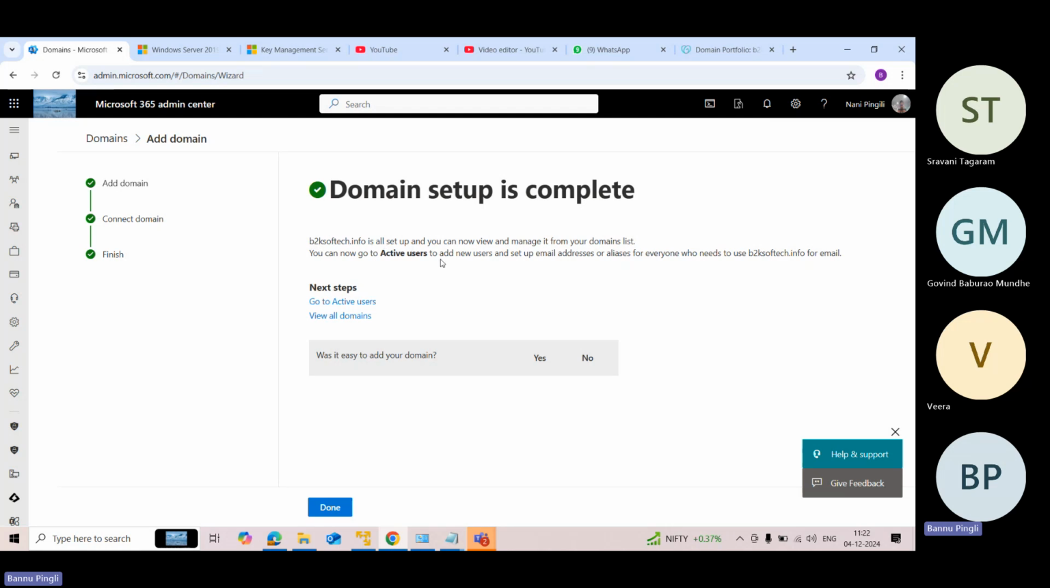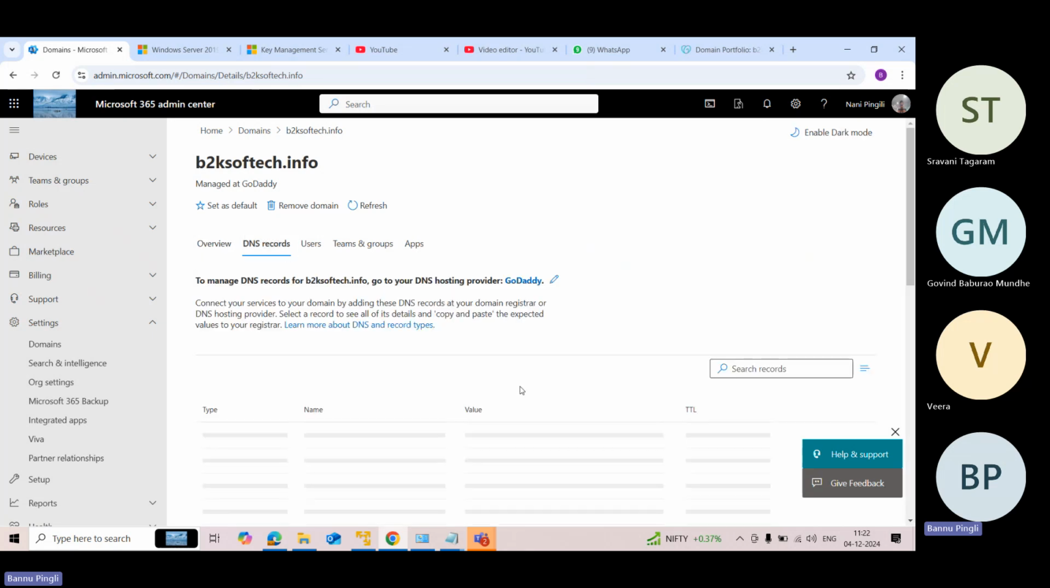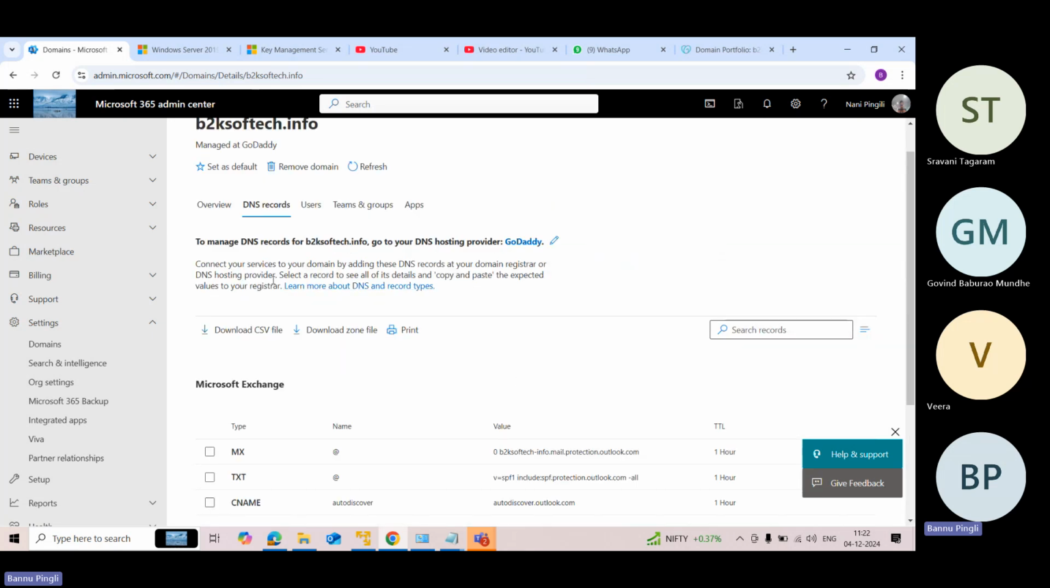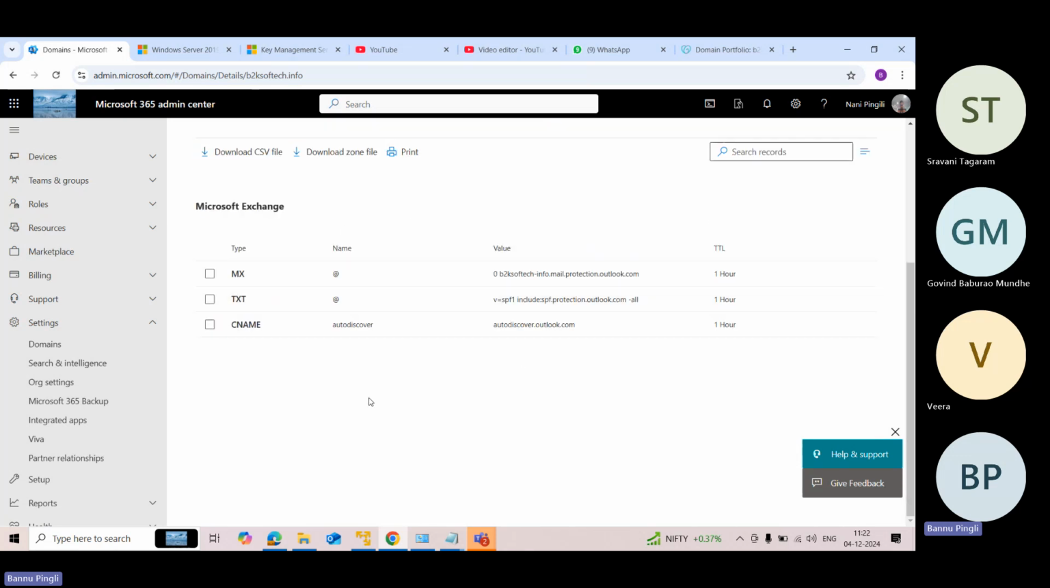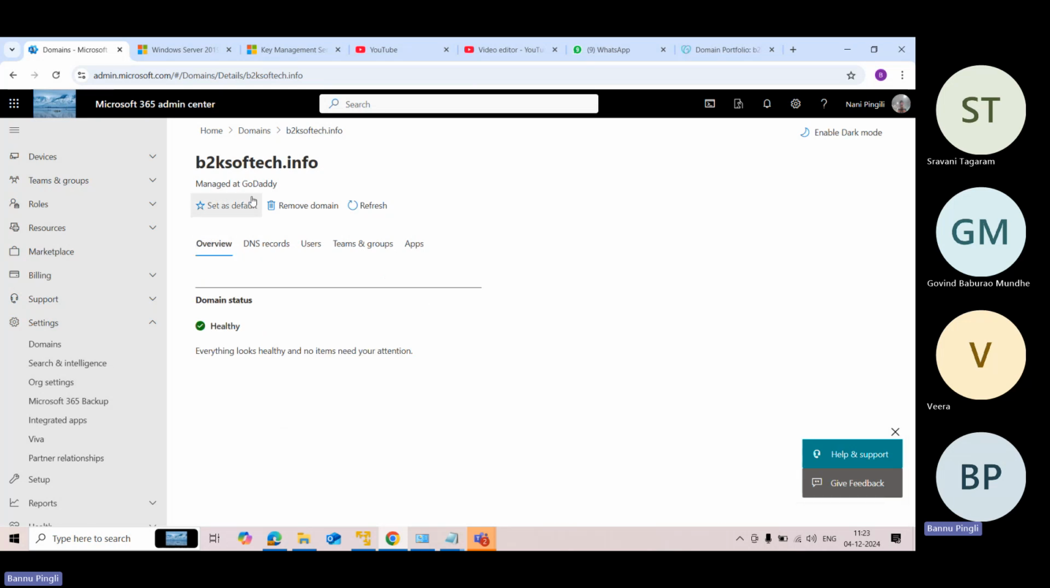You can go now to active users to add new users and set up email address or aliases for everyone from the B2K Softdeck dot info. Okay, done. If you can see, my domain was added here and it is saying healthy. If you want to see more about DNS records, whether it is healthy or not, you can simply click on DNS records. If there is any errors, it will come under here. So these are the three records which we have added just now. These are for Microsoft Exchange. So this is the overview. If you want to set it as default, you can choose, or no need, then no worries about it.